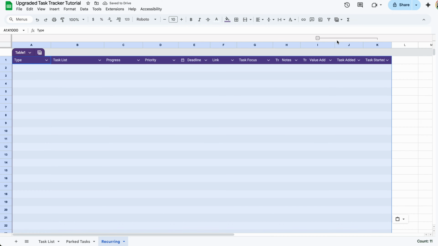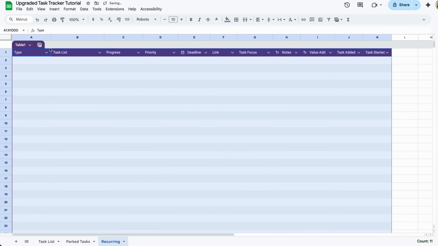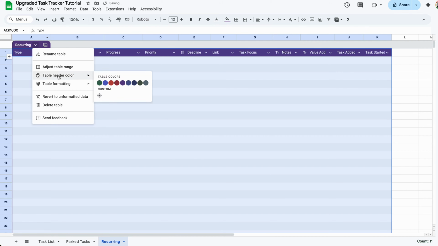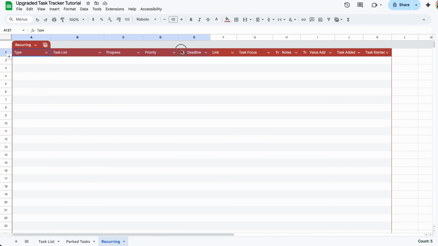So we don't need this grouped anymore. So I'm going to remove this group. I'm going to rename it as recurring. Use the drop down to change the color to this orangey color. I'm going to select type through task focus, cut it, and then cell B1, paste it. Change A to day. I is going to be last added. J is going to be days since last. And K will be to add.